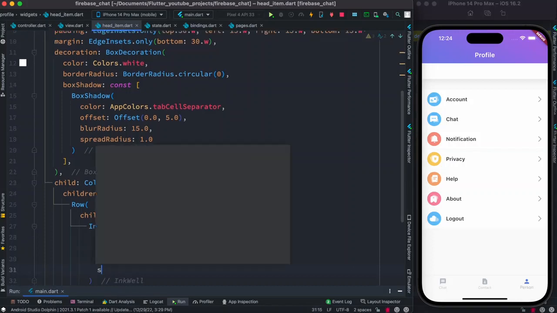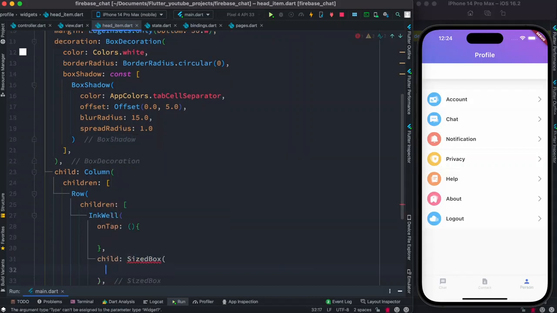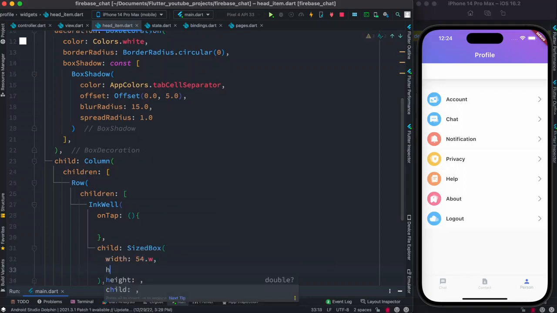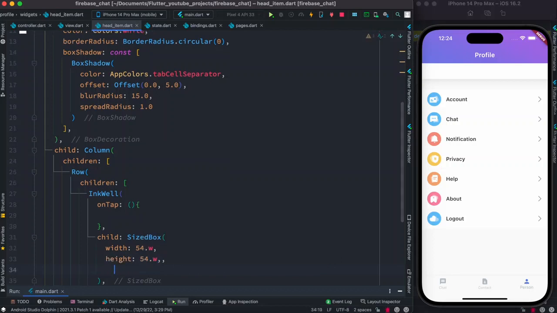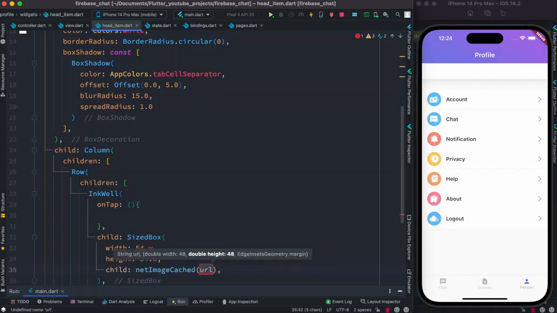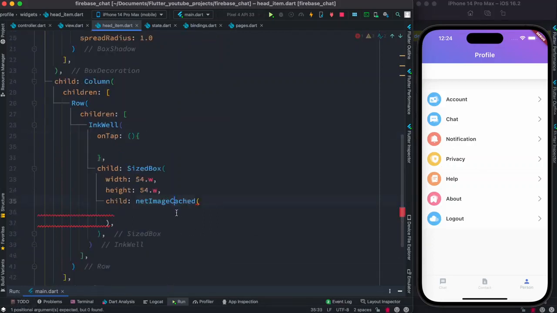And right after this we'll have child, and here we'd use a SizedBox, and then width 54.w and height 54.w. And right after this we'll have child again, and here we'd use NetImageCached, this one, and inside this we need to pass our image link actually, and then we should be good to go.